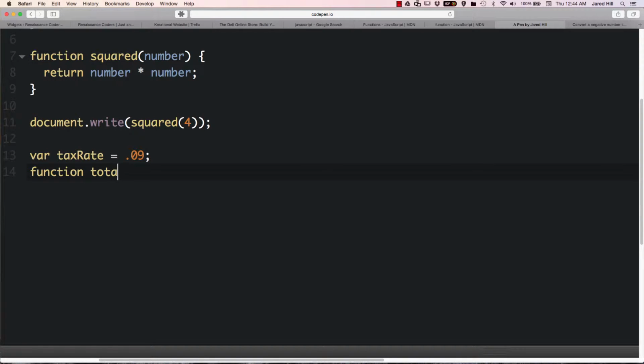I'm going to call this total cost. This is just going to take in one argument, which is the cost of the item we're purchasing. Then I'm going to open up my curly braces. And like I said before, we're going to have a couple of document.write statements here.